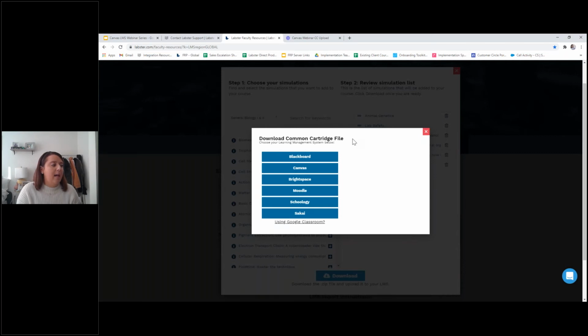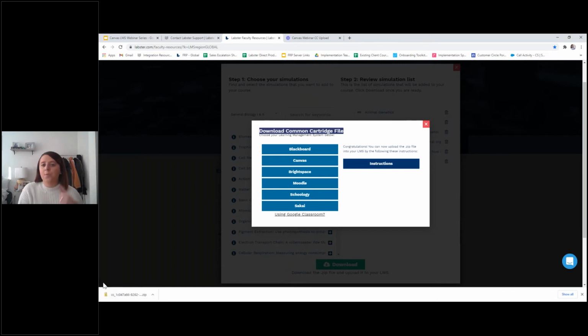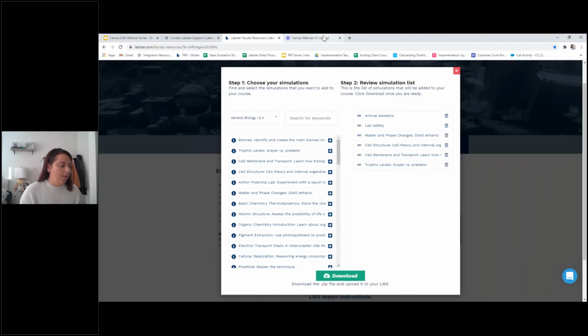Then I'll just have to download the common cartridge for the learning management system that I'm uploading it to. In this case, it would be Canvas. So I'll go ahead and click Canvas. It'll generate a link for me here, and this link is to what we call a common cartridge file, and it will download in your browser as a zip file. Once I click download, you'll see here it'll download as a zip file. No need to unzip that file or open it. What we're going to do is head directly over to our Canvas course shell and upload that there. And I just have a quick video of that I will walk through now.